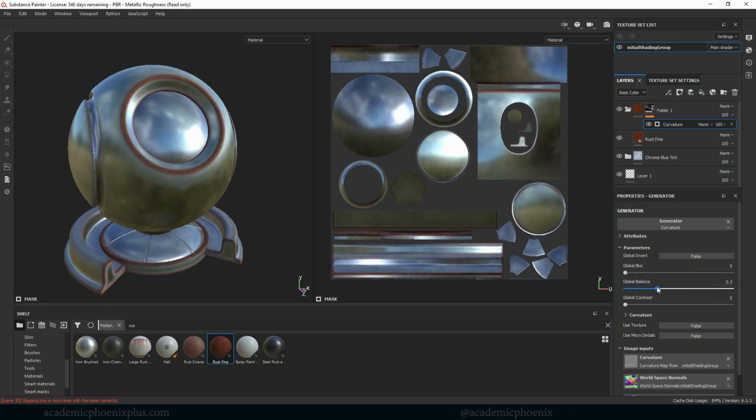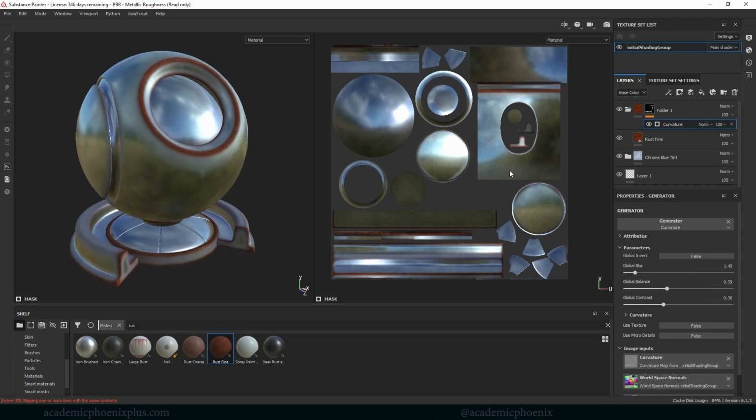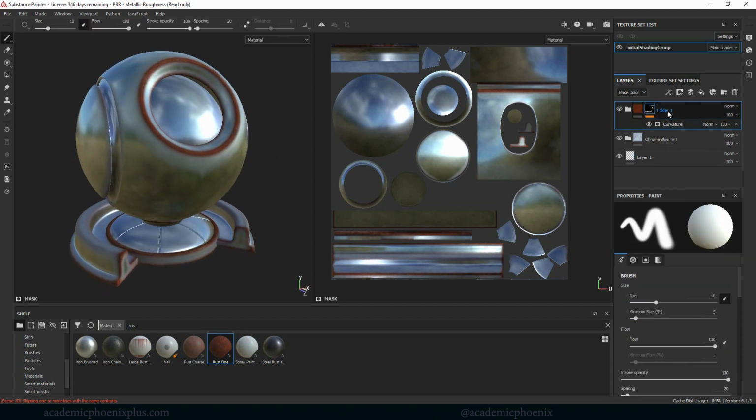I want my color balance. I want to see some chrome. Let me increase my balance here. Spread this out a little bit. Just gonna have some fun with this curvature map. Okay, and I might as well just label this rust. So we have our chrome, we have our rust, and you'll notice that it impacts the whole object.